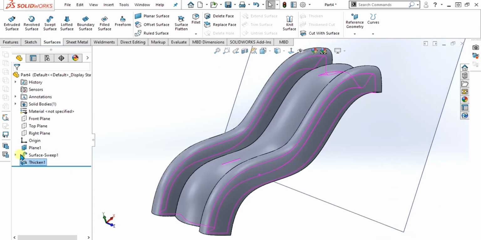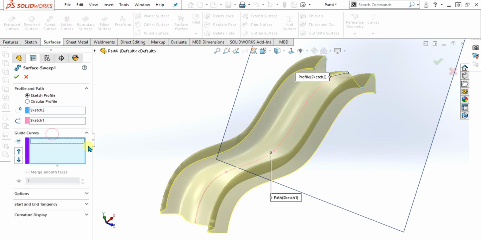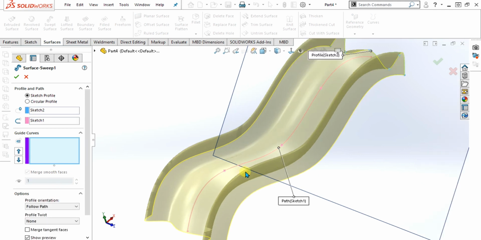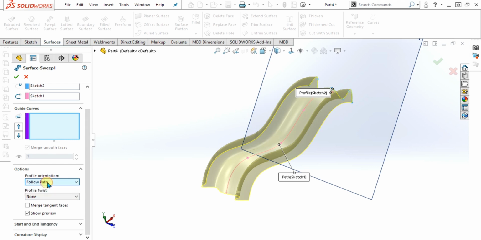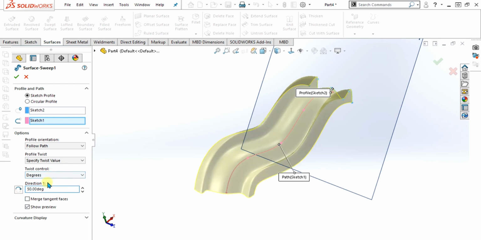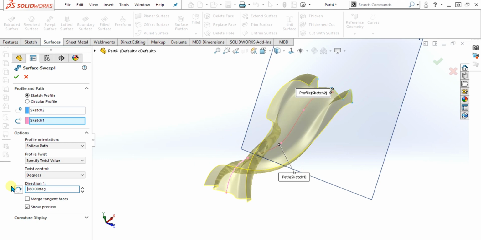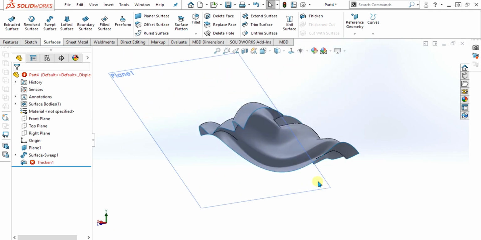If you want to control the twist values, you can control them in the swept surface like you can in the swept boss base feature of the solid. Here is the profile twist, you can specify the twist value, like I am going to give it 50 degrees, or you can increase this like this. Select OK from here. Now you can see our profile has been twisted.